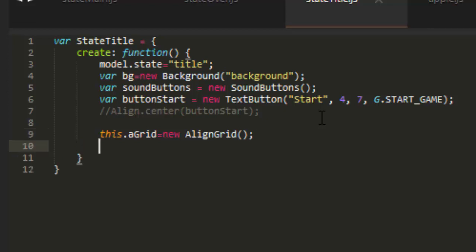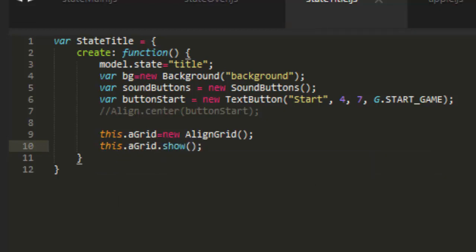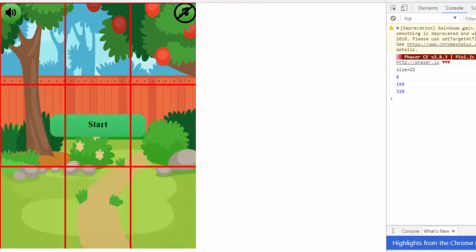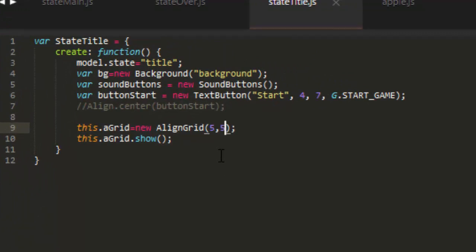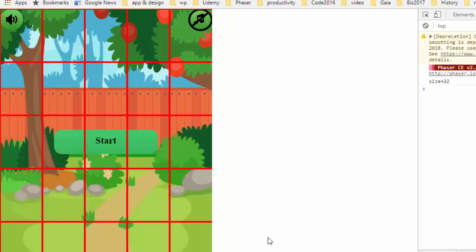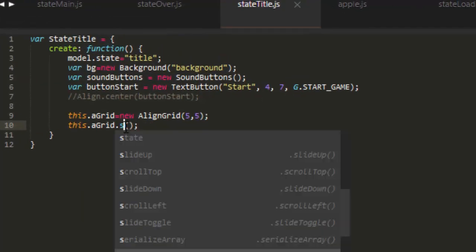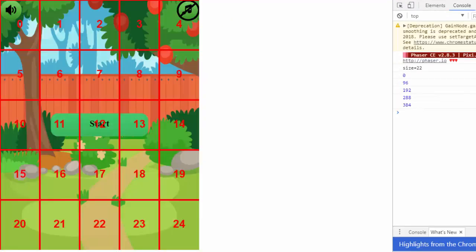And if I just leave it alone and turn on a debugging thing, you'll see it divides the screen up into squares. Now I'm going to divide it into 5 by 5, and I always use odd numbers so there will be a line in the center. Great. There's also a way to say show numbers, so it'll number each one of those squares.